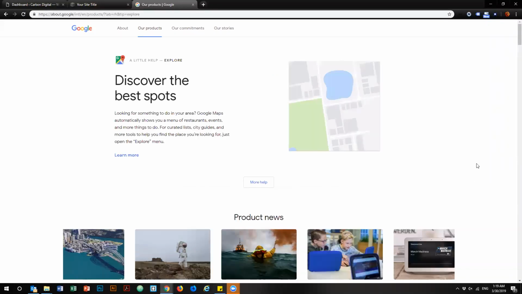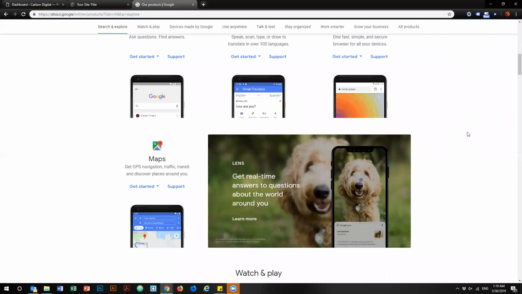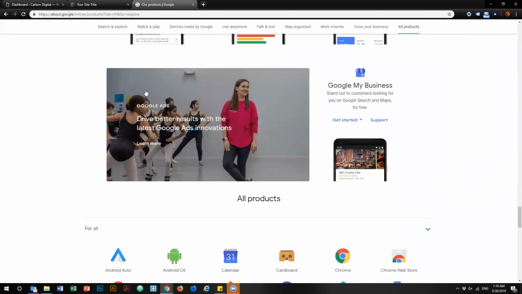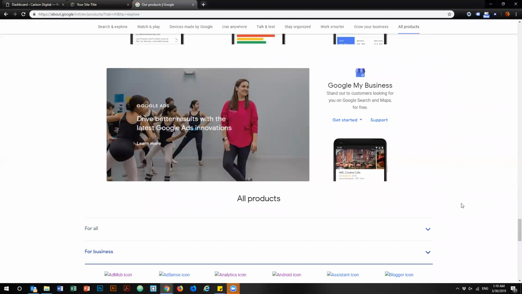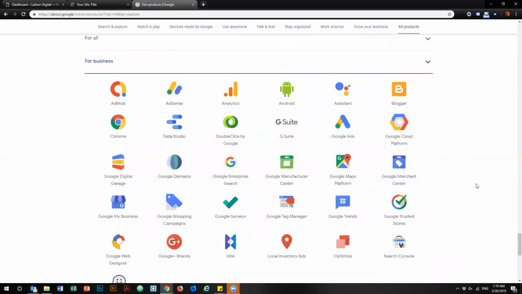So what you're going to have to do is scroll down a few times until this sticky menu shows up and then click on all products. That'll take you to the bottom here. So initially you want to minimize the for all button, and then open up the for business button. That's just going to make it a little bit faster for you.